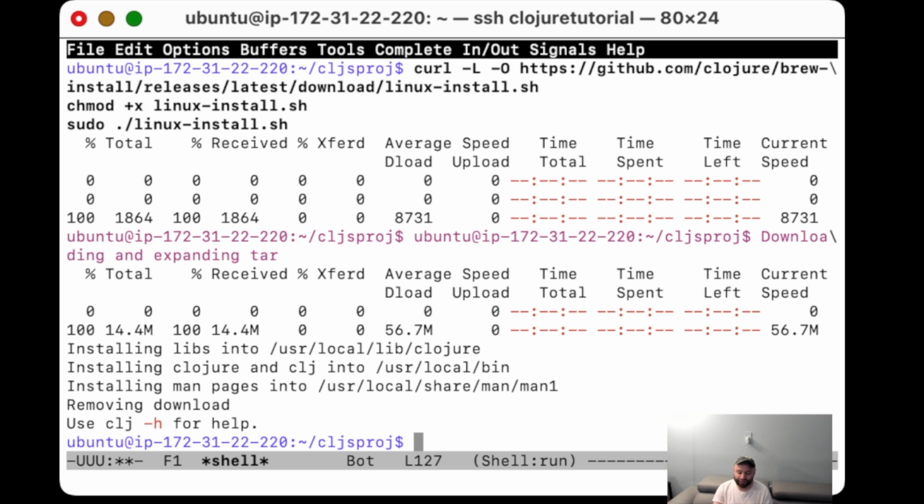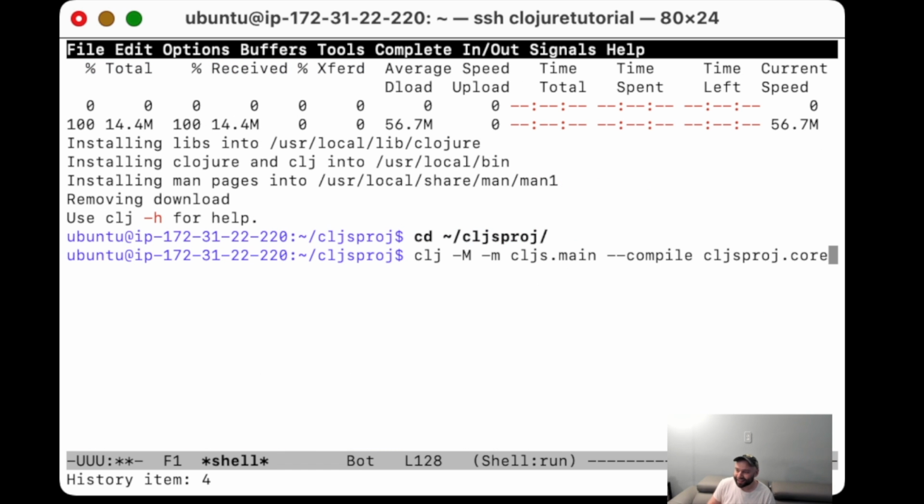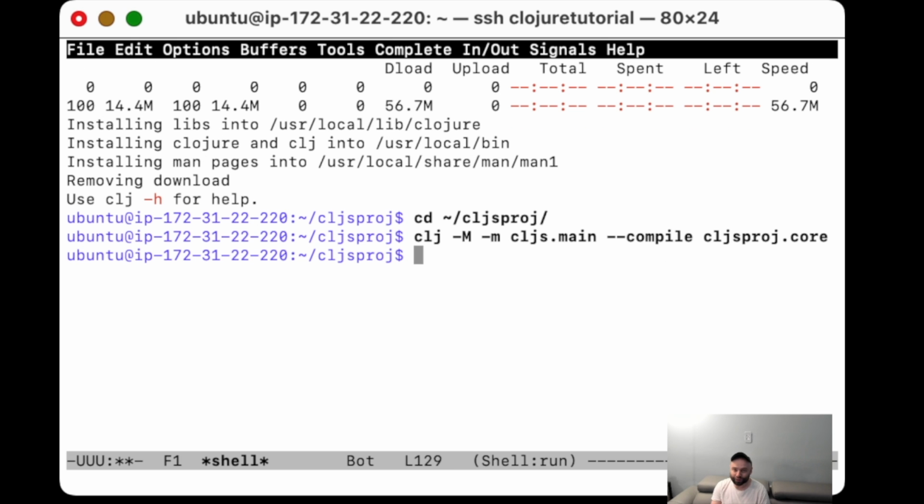So now I'm going to cd into my project directory. So I'm going to make sure that I'm in the top level CLJS project. And then I can now run the Clojurescript compiler to actually compile the application. And so what I get out is a directory CLJS project /out containing a JavaScript file, main.js.